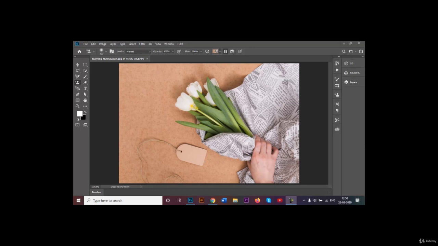Hi everyone, welcome to today's tutorial. Today I will be covering two tools, namely the clone stamp tool and the pattern stamp tool. Even though these two tools sound the same, they have two very different functions. I'm going to show you how these two tools can be used.